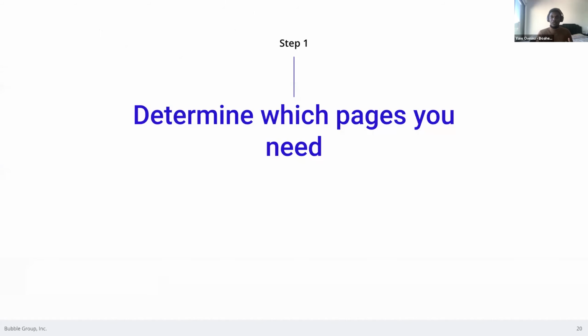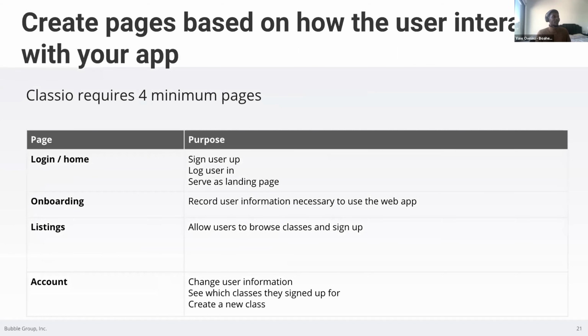So step 1, determining which pages that you need. So for what I wanted to build, I realized there were 4 pages I absolutely had to have. The first one was kind of like a home page, like a landing page where someone could log in and enter the platform. The second was an onboarding page. So I just wanted to have a location where if I'm a student and I sign up, I can say, I'm in the 10th grade, I'm studying math, just get more information about the users. And same thing for the teachers that I'm connecting, get information about what subjects they teach, where they are. So I need that onboarding page.